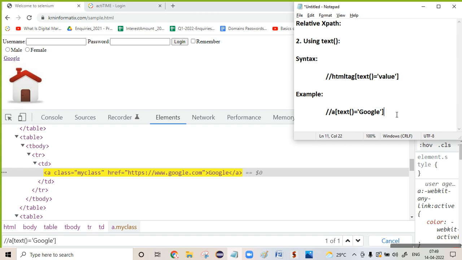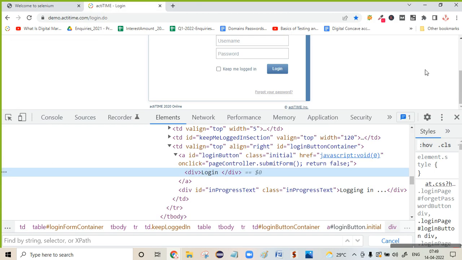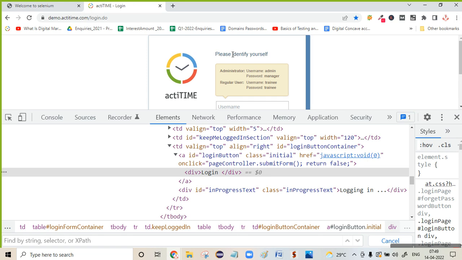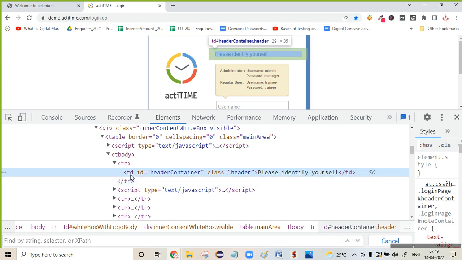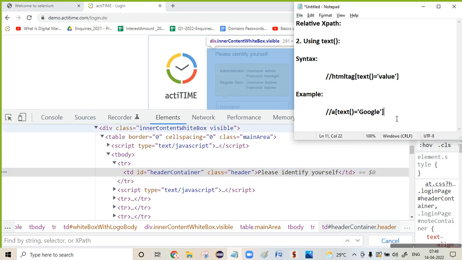Next, I need to identify this. How to identify this? Right click, inspect. This is the source code. Now, can you tell me what is the Xpath to identify this? Double forward slash TD identifies all the TD tags, open brace and close brace.